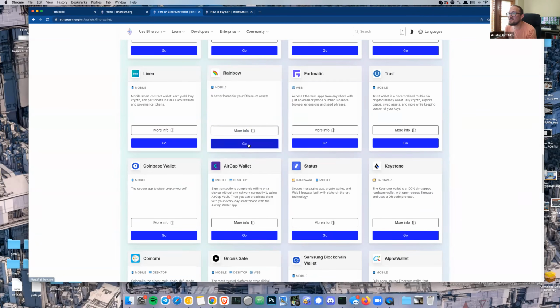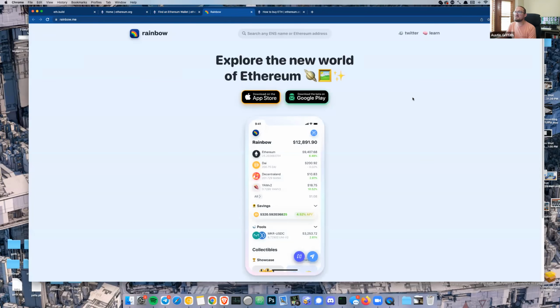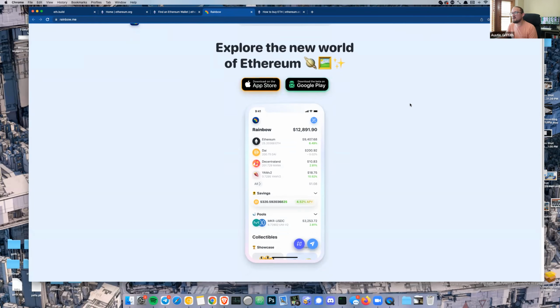But the other one that I want to look at is Rainbow. And this is just a beautiful wallet on mobile. You have this really great experience. It's going to be the same thing though. When you go to set up a Rainbow, you'll put an app on your phone and it's going to give you a 12-word seed phrase. And you'll do the same thing with that 12-word seed phrase.